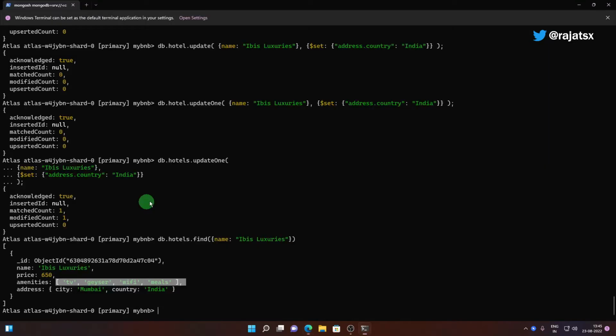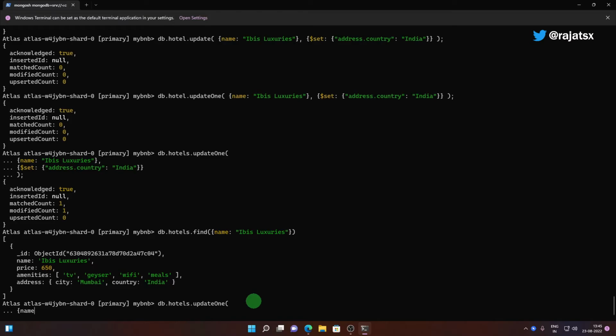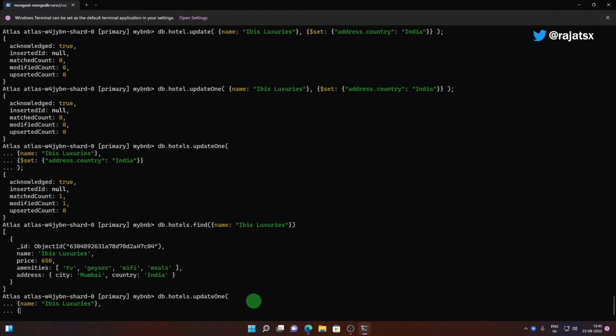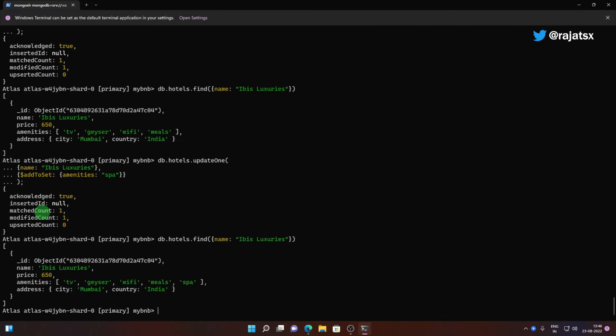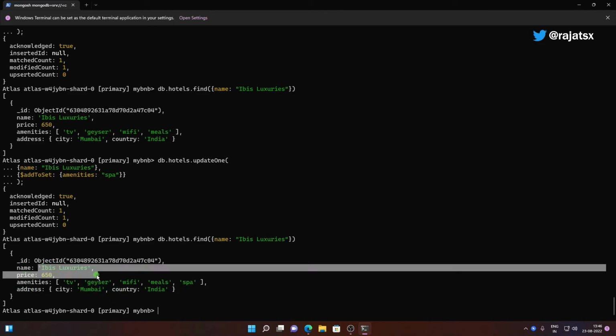So one such operator is $addToSet, which we are going to use in order to add one more entry to this particular amenities list. So db.hotels and then updateOne. Again, the criteria is going to be name, IBIS luxuries, and the operator is $addToSet, and then we are going to use the column name amenities, and we are trying to add spa to it. So this will add this. Now if you again try to list down the entry, you will see that spa is listed in the amenities of this particular hotel.